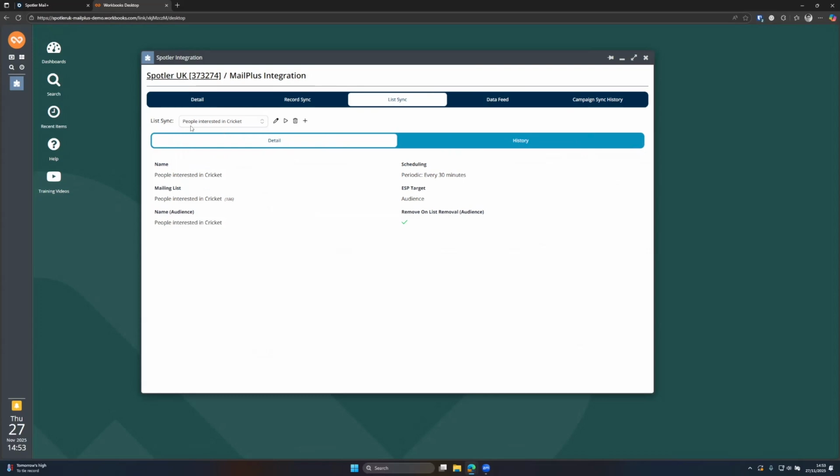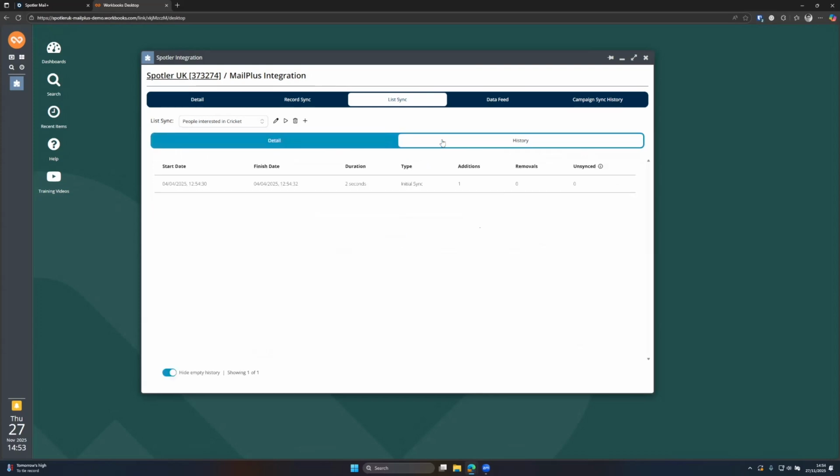So in here, I've got one list sync that's already been set up. This is the people interested in cricket. I've got additional ones down below, but I'm looking at this one here. I can see the details of that list sync. You can see here the main list that's been looked at from Workbooks, and the name that's going to be used in MailPlus. I've got the schedule, and I've got the history there as well.